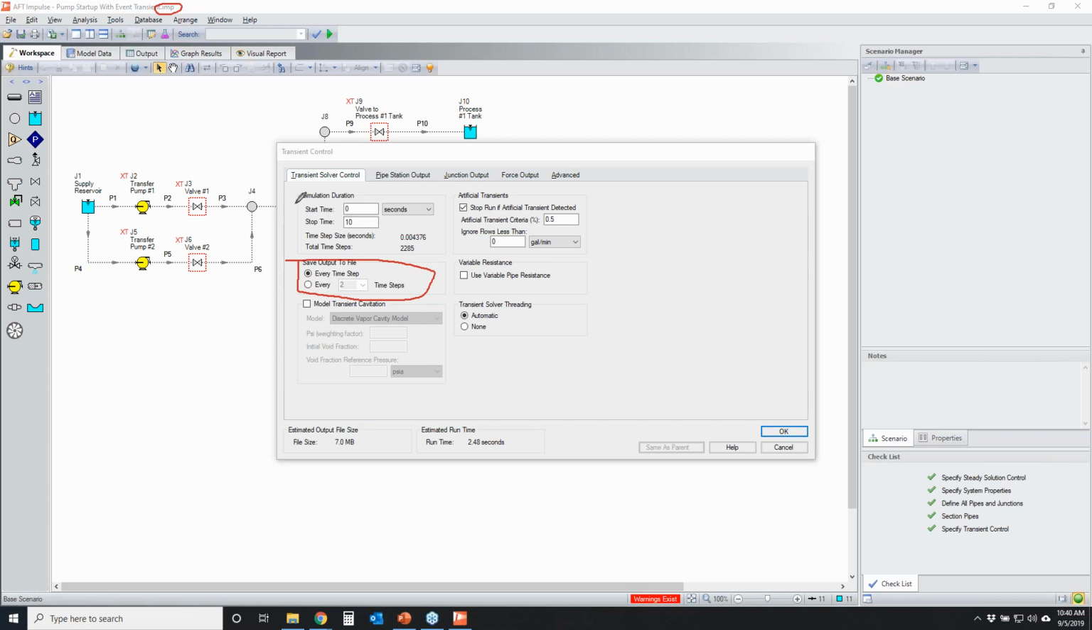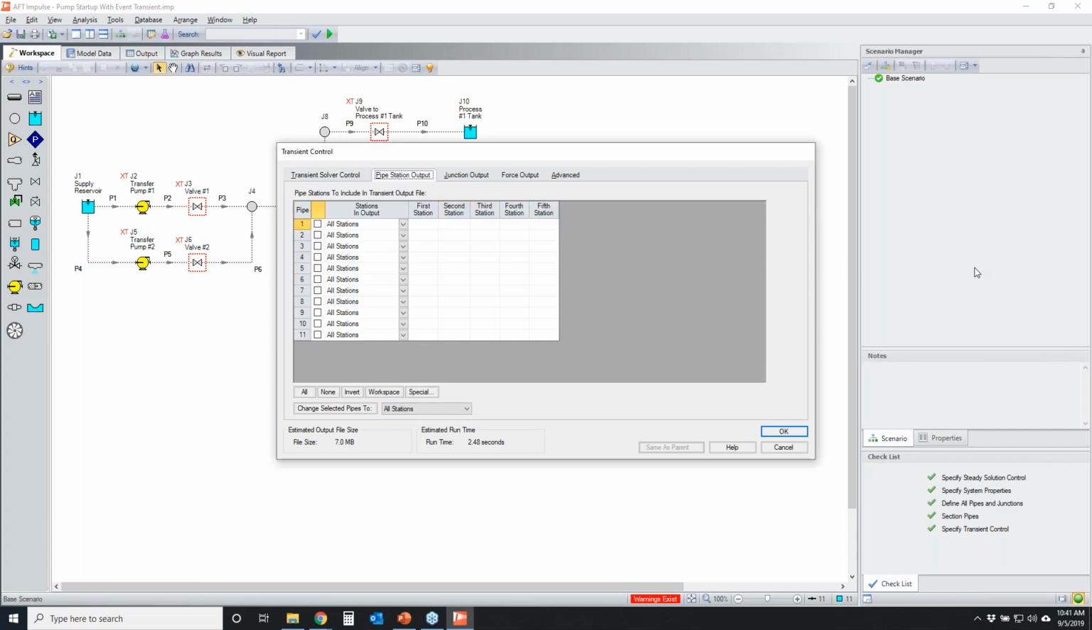So here we have a 10-second run time, and in 10 seconds we know our time step. We're going to have 2,300 time steps. Now we take those 2,300 time steps for every pipe in the model, and we're going to save the output for every time step to the output file. That's going to lead to a potentially long runtime if you're saving every single time step. Again, it's not the biggest factor though, sectioning is, but here's another area where it plays a factor in your model runtime. That's the pipe station output tab.